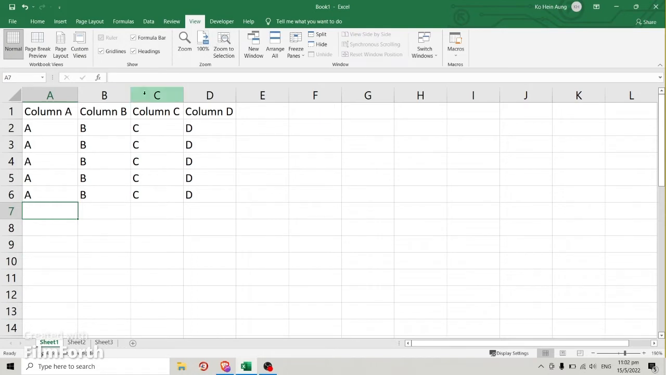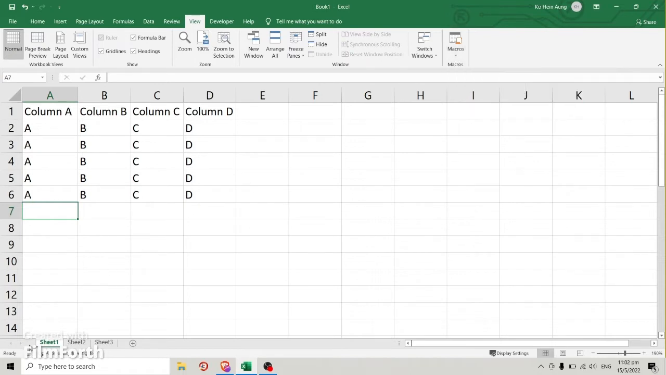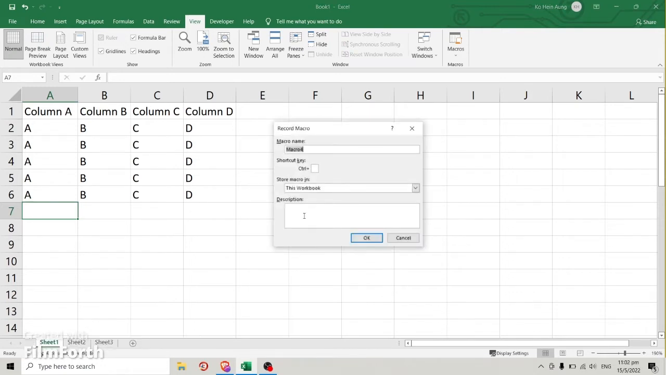Firstly, is a macro. To access the macro, there will be a View tab over here, and then there will be a Macro over this side, and then you can record a macro. The other way you can access the macro is actually over here at the bottom left corner. It looks like a calendar icon. Click on this, the same feature window is going to open up to record a macro.